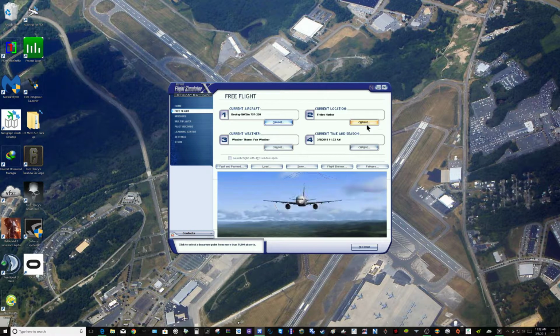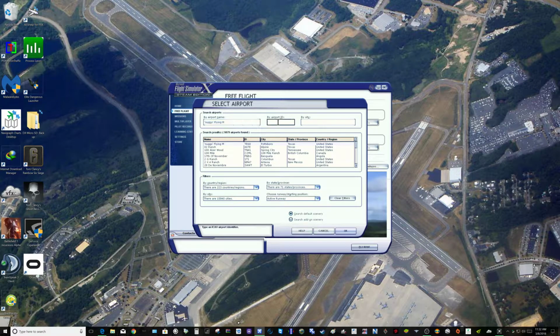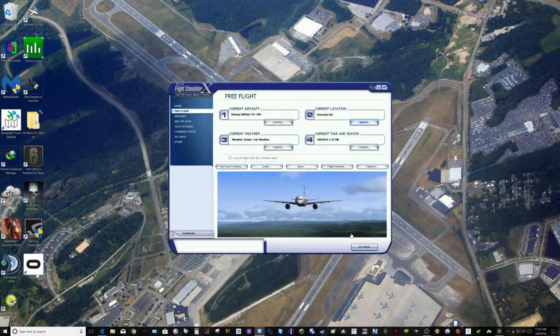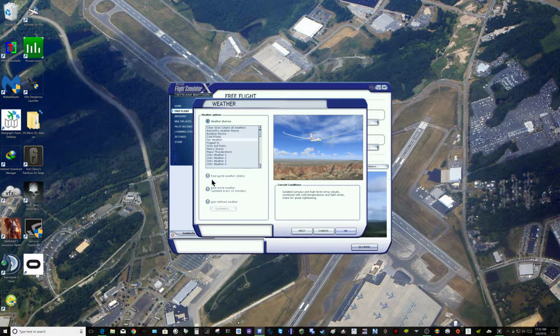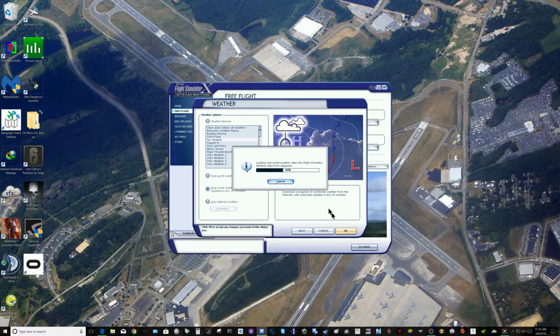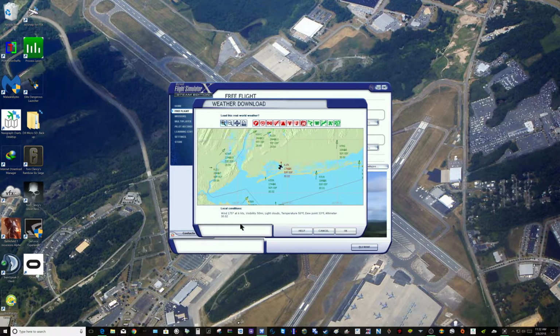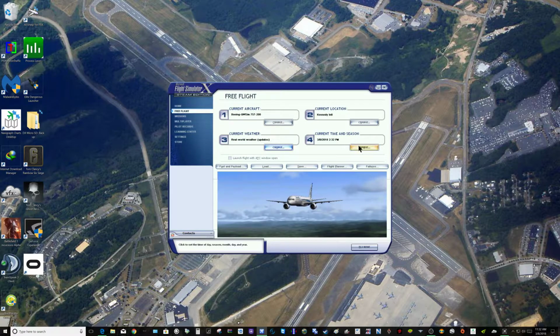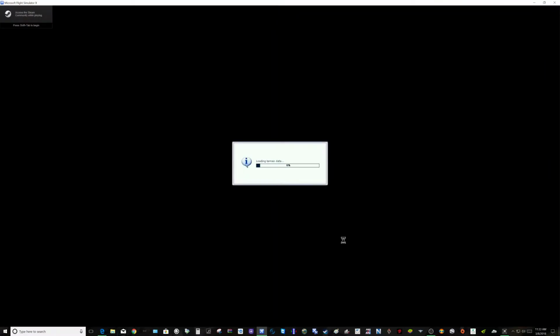Let's just go to Kennedy. It doesn't matter. Let's see what the real weather looks like. Winds are 175 at 6. Okay, so anyways, let me just reset the time. We are at Kennedy, and here's the 757 American Airlines add-on livery.